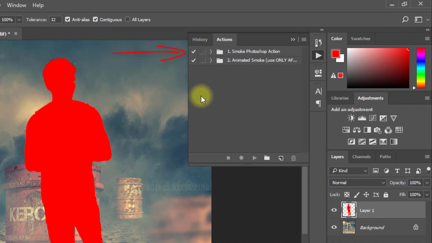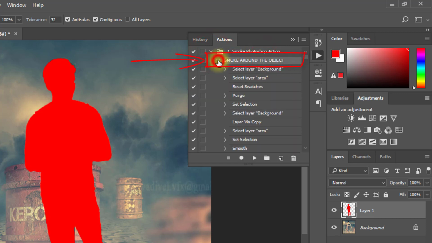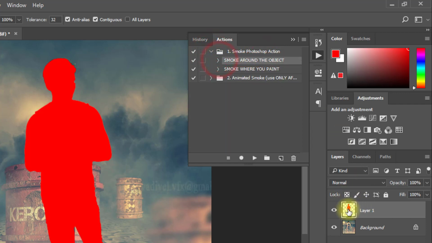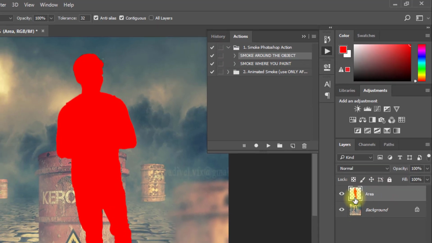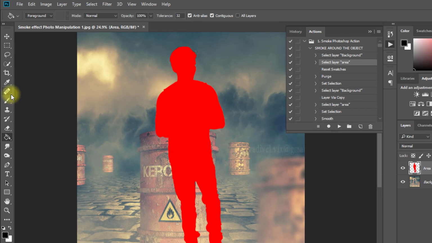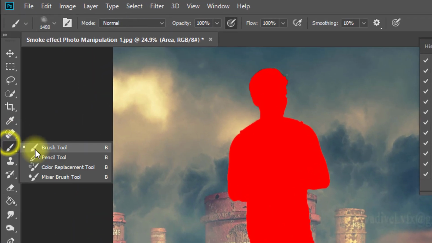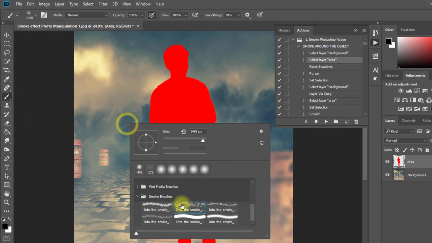Now select the new layer and expand your smoke Photoshop actions. Here select the first action, Smoke Around the Object. Rename your new layer to the changed area name, and you must select the brush tool before applying smoke effects.